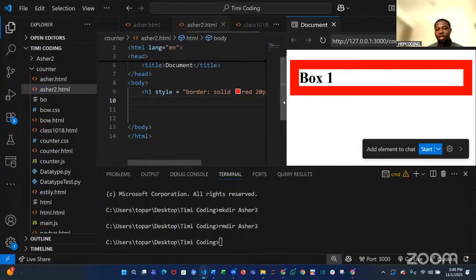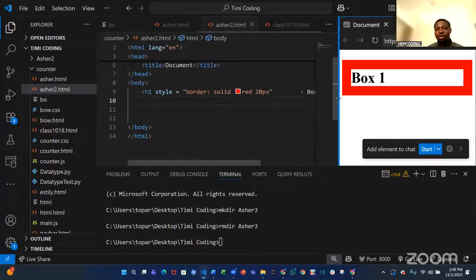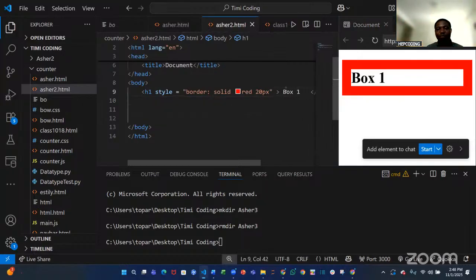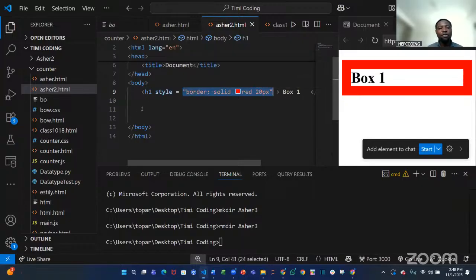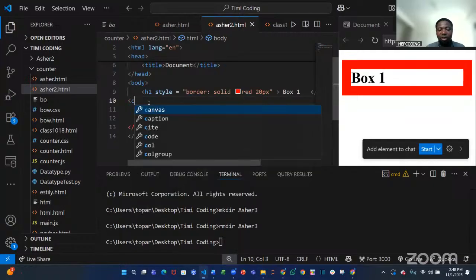Let me move this down here. Do you guys see what's going on? That's exactly the same way I explained to you before. All of this thing here, this particular style is the attribute. These are the values of the attribute. Let me give you a practical example. This is Collins. Let's assume Collins is a tag.